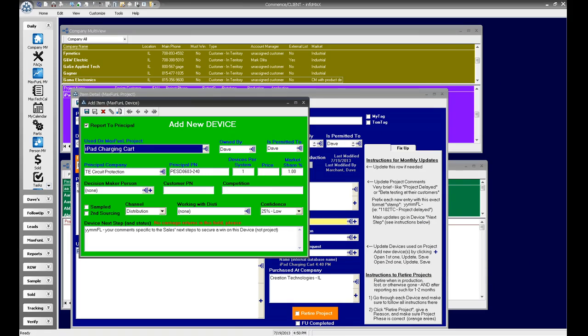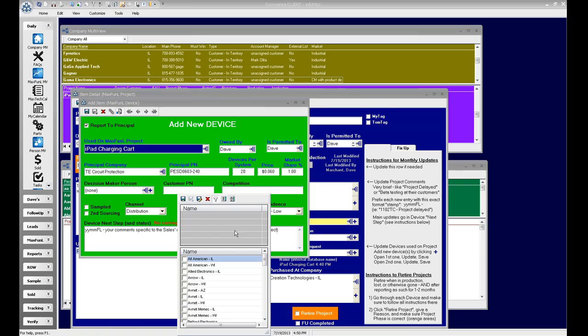That's disti cost, so we're going to make it 6 cents, not 60 cents, .06. But there's going to be 20 of these per system, so I put 20 devices per system. Decision maker is not always required. This one we're working with Avnet in Illinois.